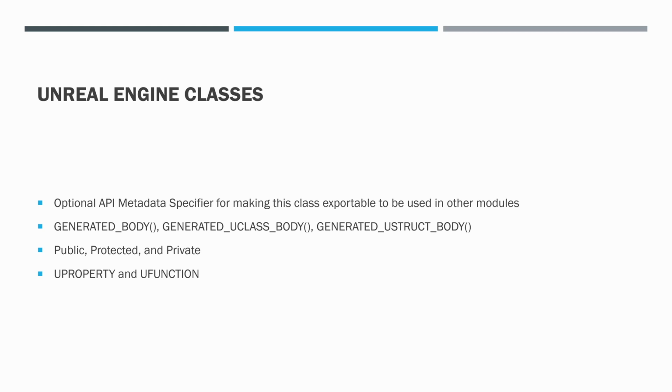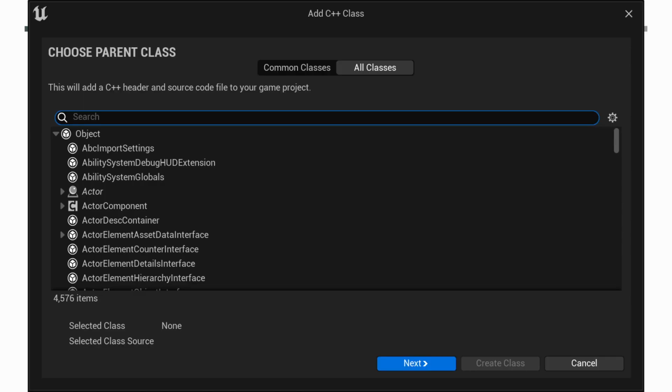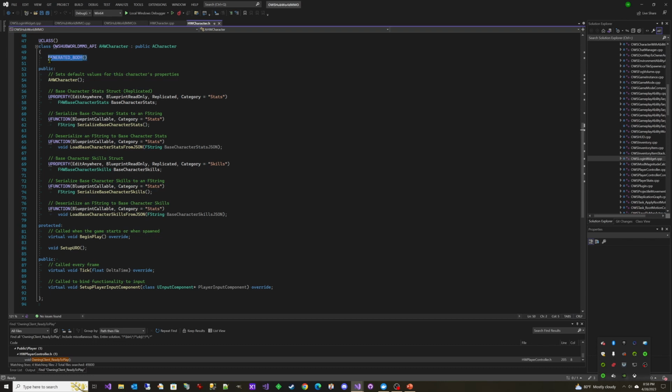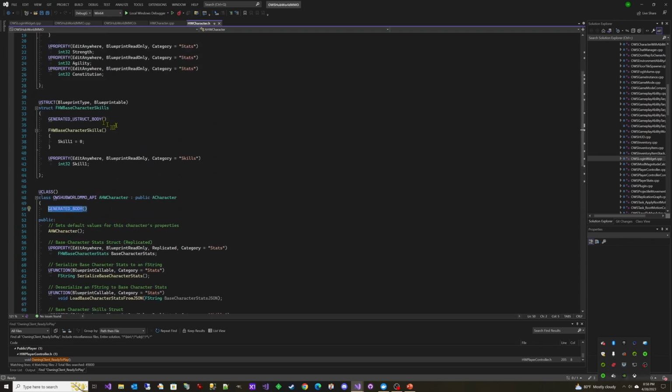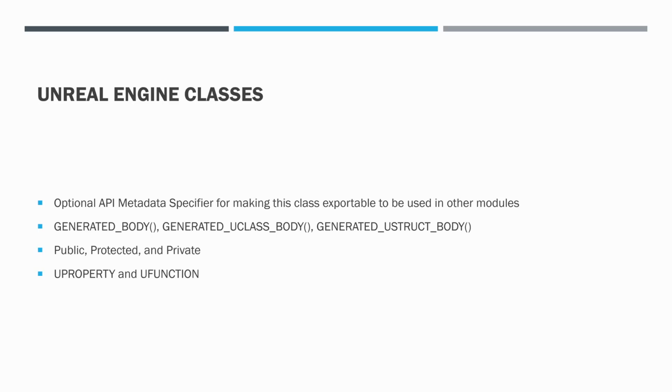This isn't required. I do believe that at this time, if you use the wizard, class generator, whatever it is in the editor, it is adding the API metadata specifier. Then there's additional things like GENERATED_BODY, GENERATED_UCLASS_BODY, GENERATED_USTRUCT_BODY. These are where it's going to insert additional code into your headers to be able to power the UObject system that Blueprints is built on top of.